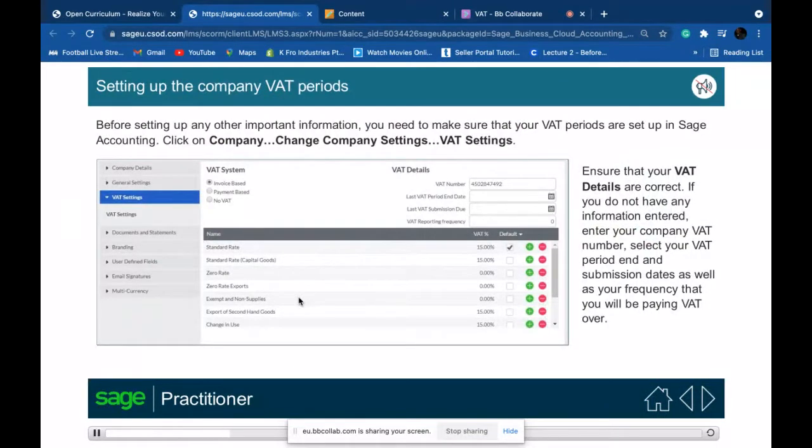Here they say, before setting up any other important information, you need to make sure that your VAT periods are set up in Sage Accounting. Click on Company, change Company Settings, and then VAT Settings. At this point, I'm sure I don't need to go step by step with you via the demo company, but if you want to try it, you can. It's always good because then you'll never forget how to get there.